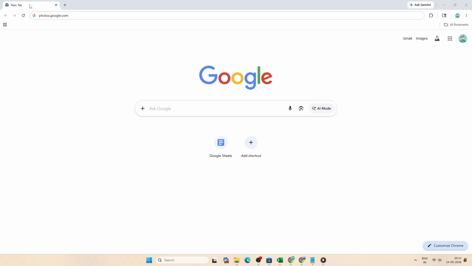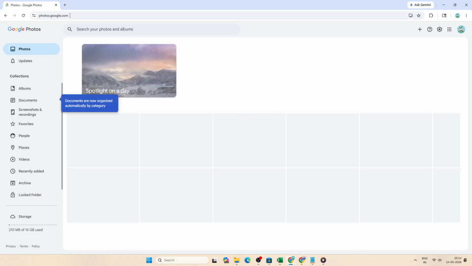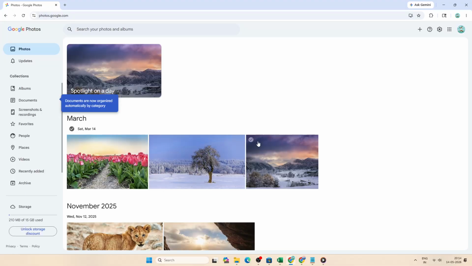First, open your preferred web browser. Chrome, Edge, Safari, or Firefox all work. Go to photos.google.com. Make sure your internet connection is steady so the page can load your images quickly and without interruptions.